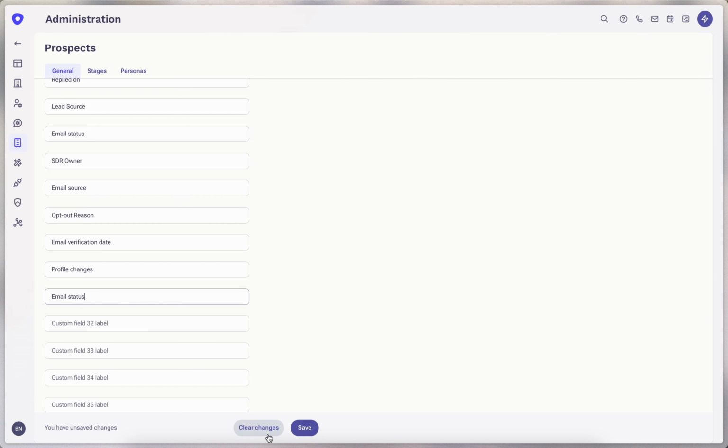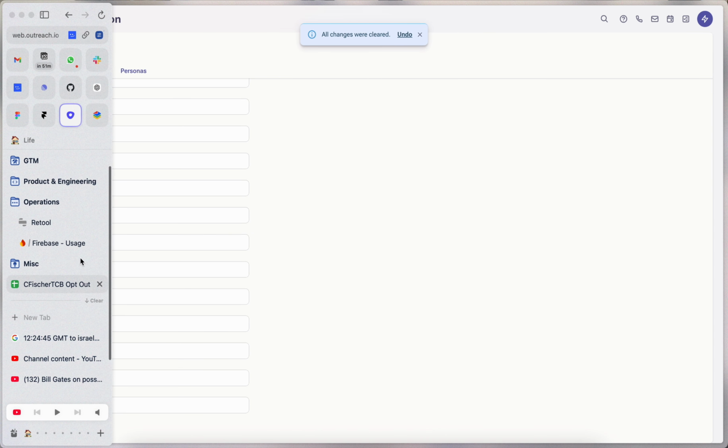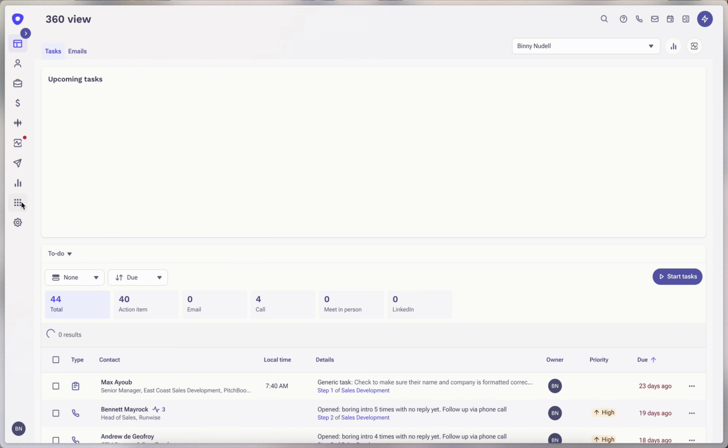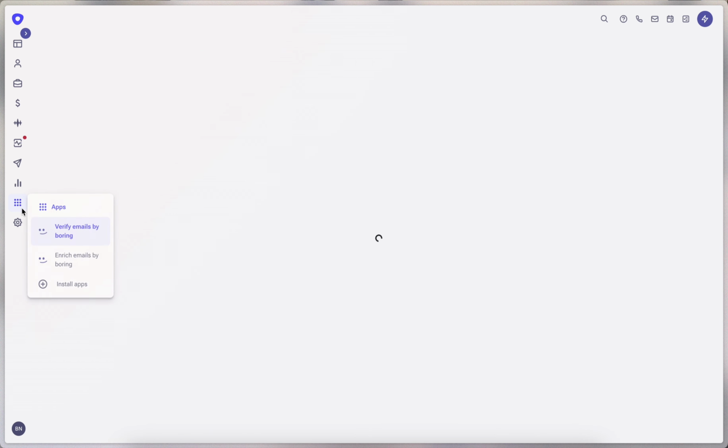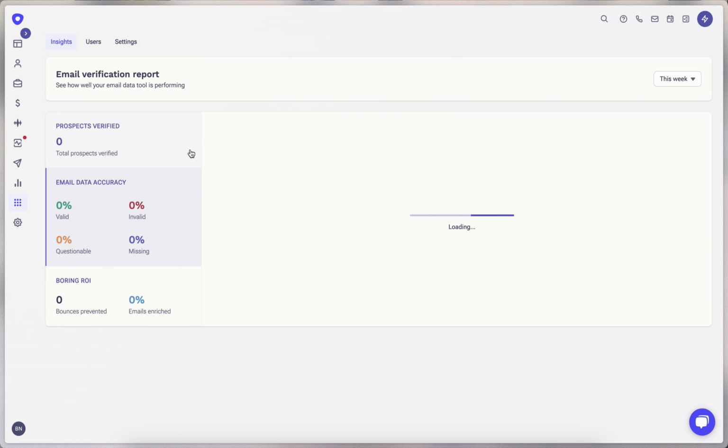We'll hit save. And then once we do that, we'll go, I'm not going to actually do this here. So we already have it set up. We're going to go into the Boring app. The Boring app can be found in Outreach under the app section once you download it, called Verify Emails. We have another one called Enrich Emails. I'll tell you about that in a minute, but I won't do the demo here.